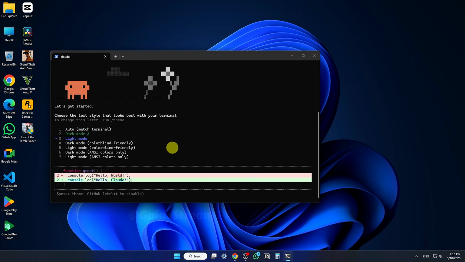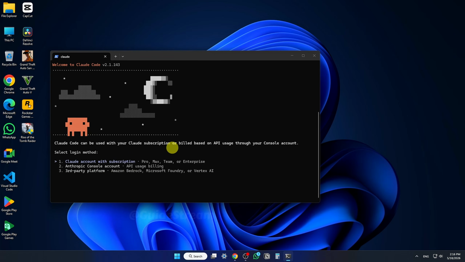On first launch, it may ask you to choose a theme and login method. Just choose the option you prefer and complete the login process. And that's it.